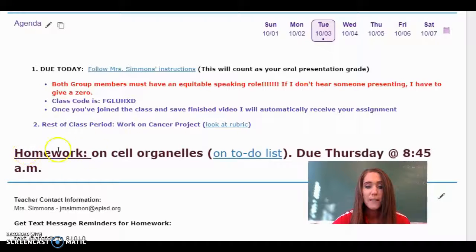Your homework is to check your understanding on cell organelles. The assignment is on your to-do list on Echo. It's due Thursday. I'll send a Remind for those who signed up. If you're not signed up, this is the code on the bottom that you can join for Remind. And again, you can use your analogies to help you answer the questions.